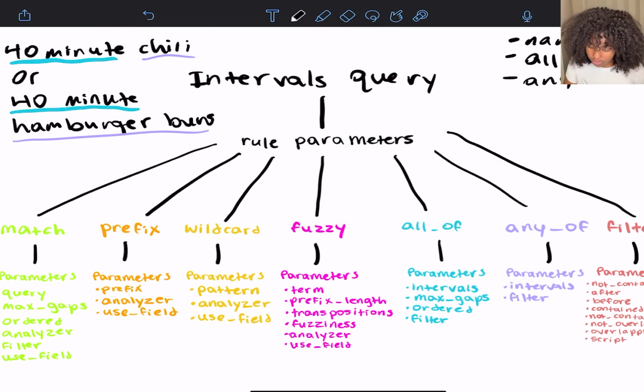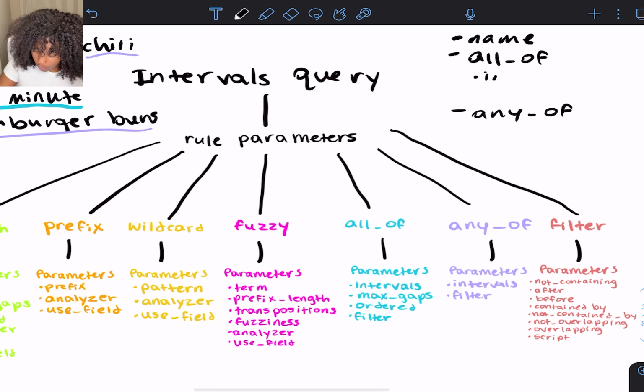Now, we know that we're using all of and any of. Now, within all of, so let me actually bring this down a little bit. All right, so within all of, we know that we'll be using intervals. And then within any of, we'll also be using intervals.